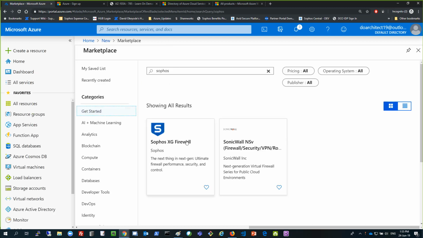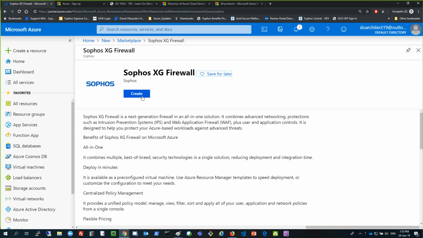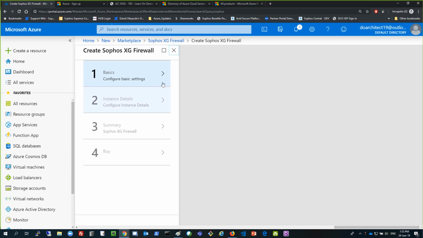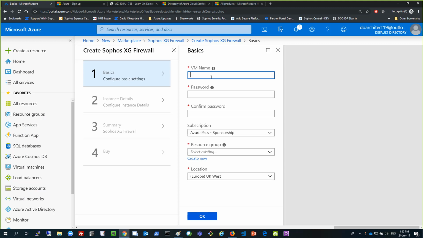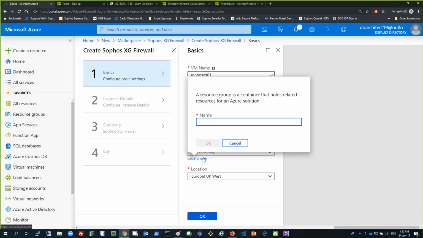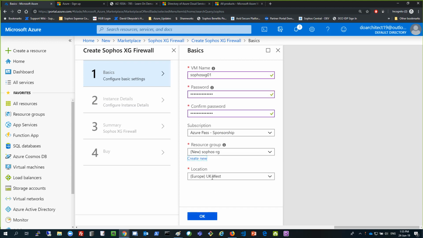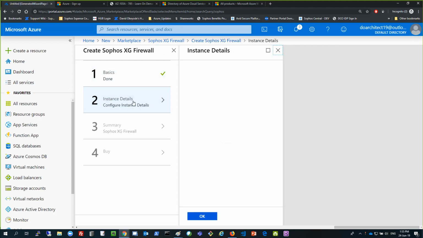And if I click on the Sophos XG firewall and go to create, I'll just run through this because I want to show you the main part. Sophos XG01, password. Oh, messed this one up. Azure, resource group, create new, Sophos LG, UK South. And if I click OK, the main part I want to show you is this.